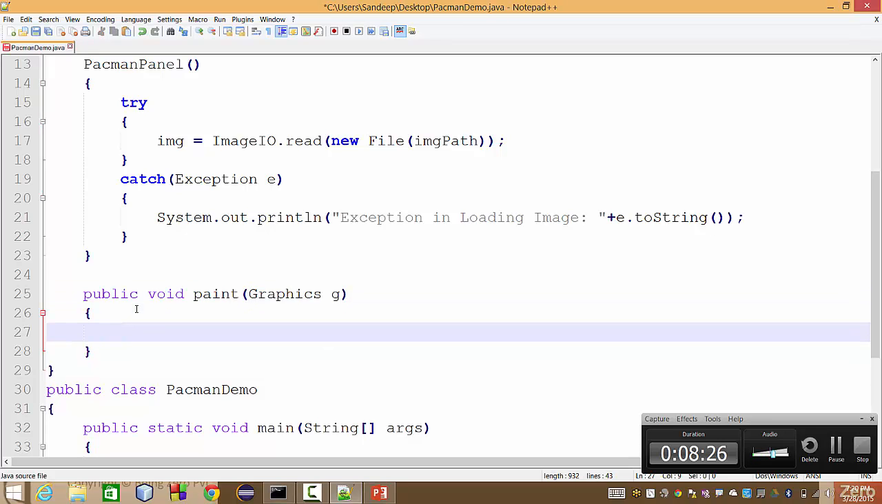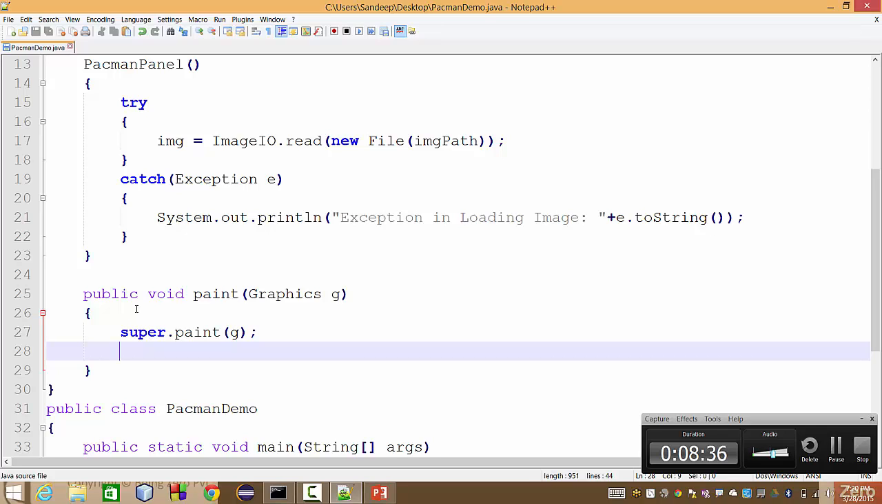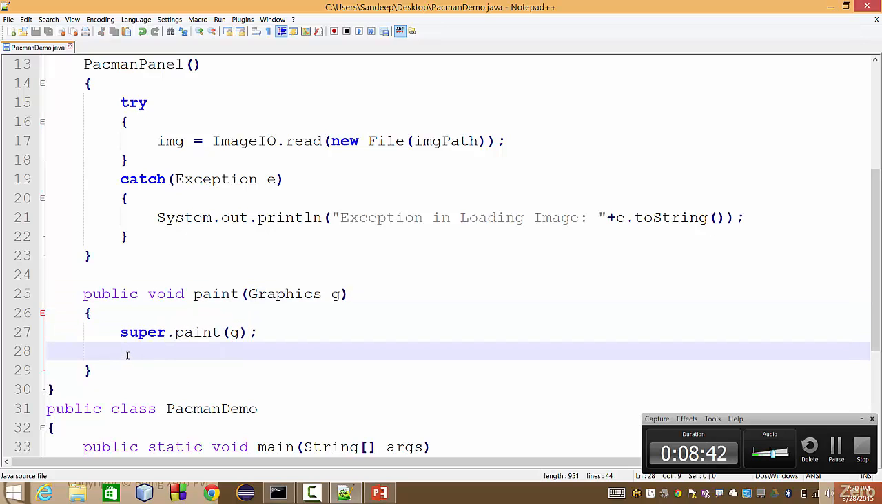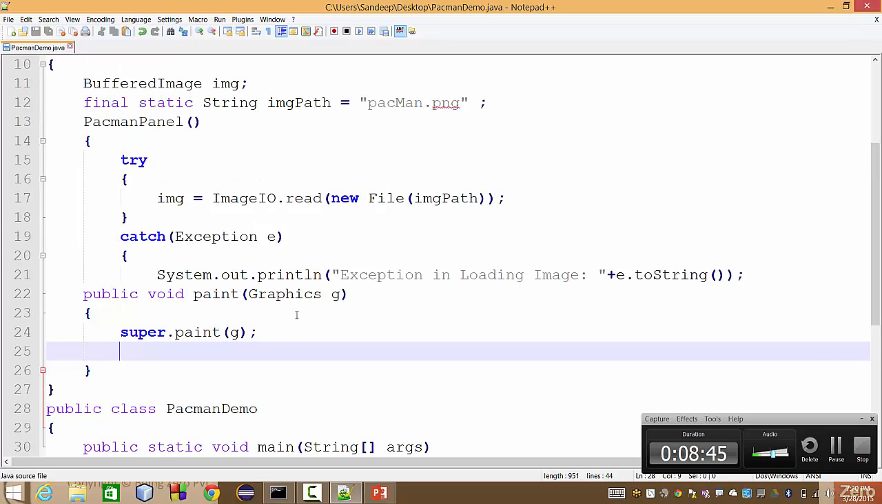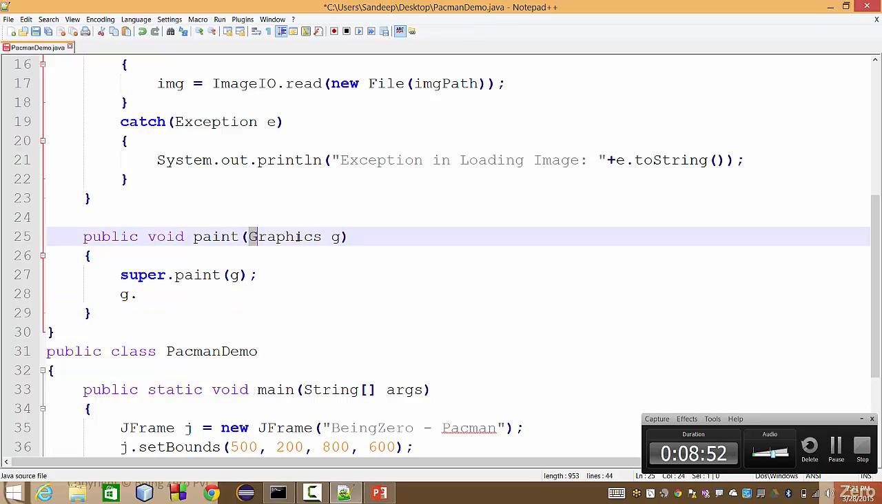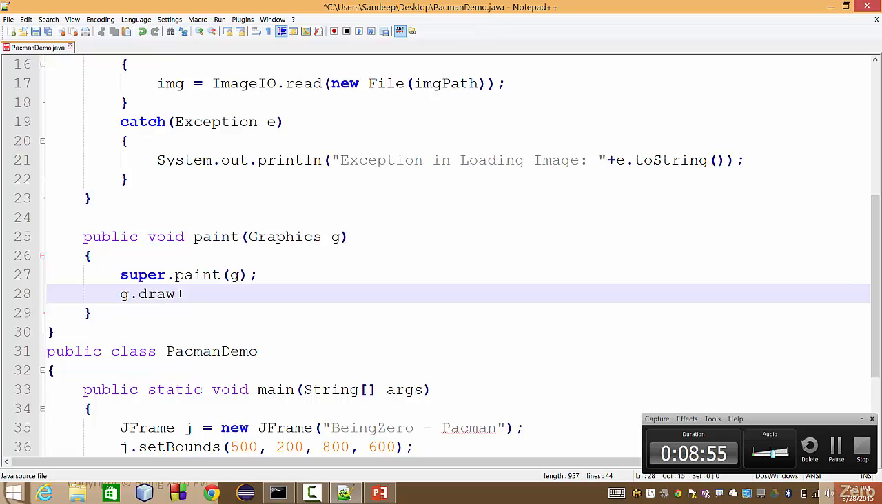Since our class is inheriting from JPanel, we want to first call the superclass method before putting any logic of our own. Once paint is called, and we have called the superclass method, after that we really want to draw the image that we have loaded from the disk. So let's go ahead and say g dot. This graphics object that we get has a drawImage method to which we can give our image object. Then we have to give the x and y coordinates where this image should be drawn. So for now, let's give x 50, y 50, and the last parameter we can specify as null for now.